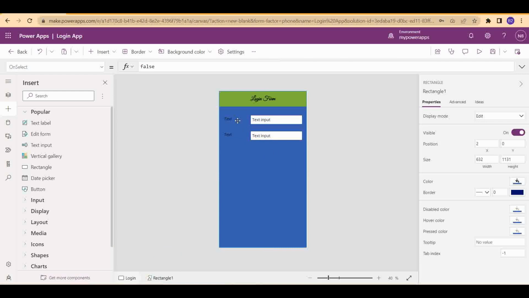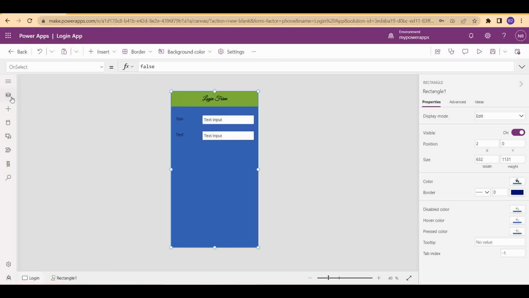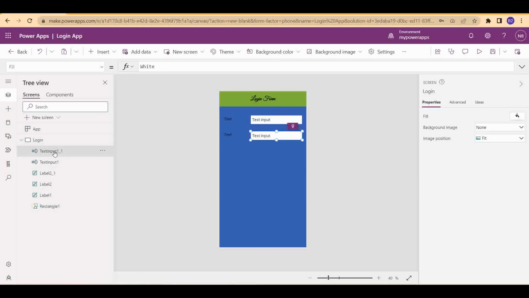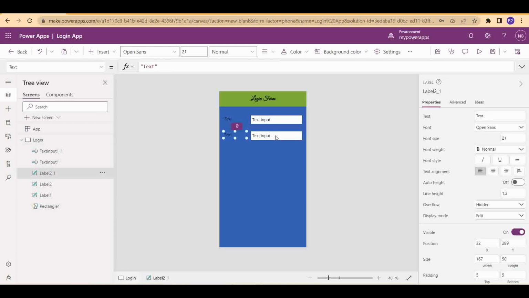Now, if you can see, it was selecting the entire screen but not going to there. At that time you can go to navigation here. This is the navigation. You can see this is the login screen and this is the text input label. You can select directly here. If you want, you can change the text here, otherwise you can change it here also. I want to give this one as password, and I want to give this one as login username.